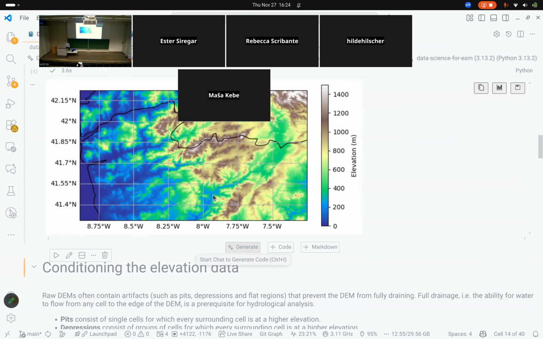As many data sets, we have the problem that they don't always come completely clean. And what we need to build this catchment area is a system that completely drains. So in the hydro literature, this is called a digital elevation model that fully drains, full drainage. So that's the ability of the water to flow from any cell to the edge of the digital elevation model. And that's a prerequisite for this hydrological analysis.